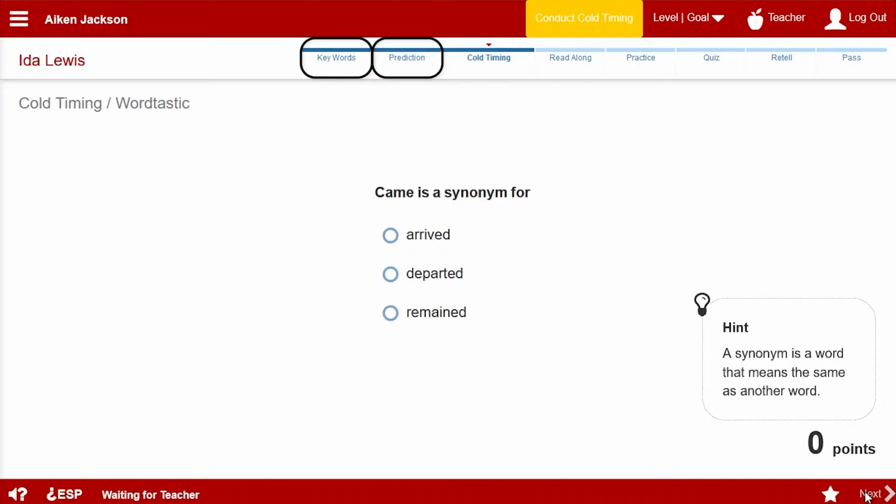Depending on options set by the teacher, your student may do the cold timing step on their own, or you might be required to help. If you see a page with a red header and footer that says Waiting for Teacher, your help is needed. Anytime you see a page with red bars, it means your student can't move on until you help. While waiting for you, your student plays a word game. Ideally, the student shouldn't wait more than a few minutes before you're available to help.